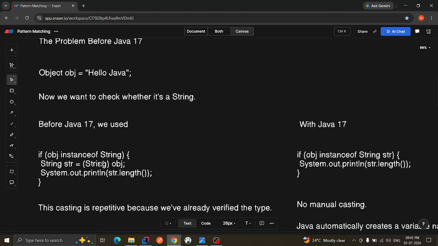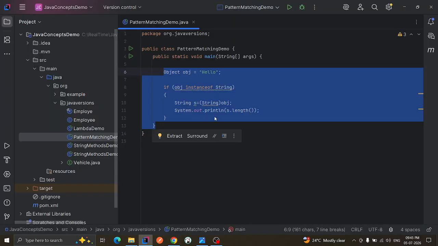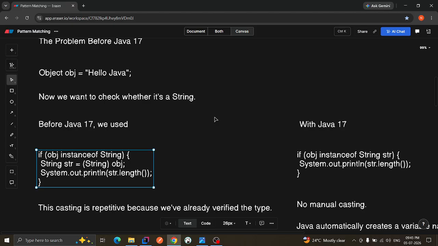And actually this casting we are doing here, right? String str equals, in parentheses, String, and obj. So this casting is repetitive because we already checked the type here, and we know there is no need to cast, right? That is repetitive work. So in Java 17 they introduced something called pattern matching for instanceof.